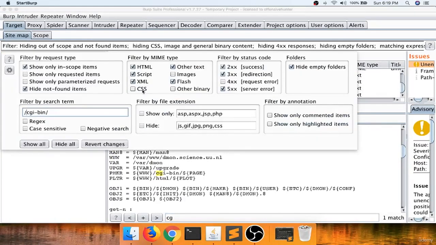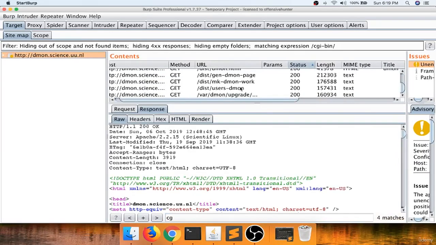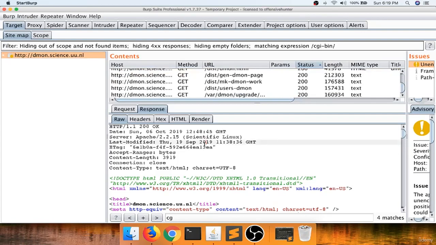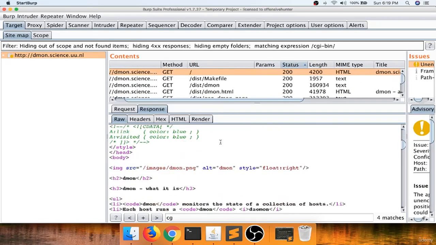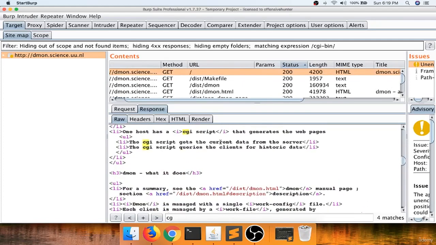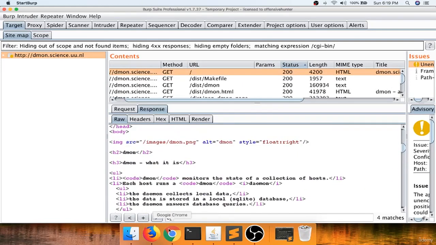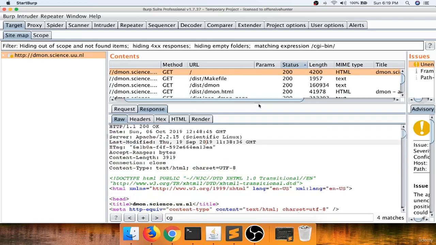Let me try with all the other binary files, everything I'm trying. Maybe we'll get something, but there is nothing, no worry. You can also try any other URL; it's not only the cgi-bin directory. If there's a CGI script, that will be great. But I'm not getting anything related to cgi-bin.